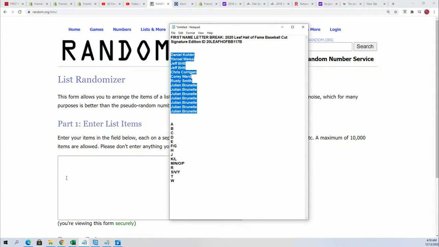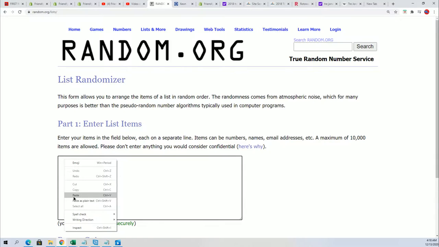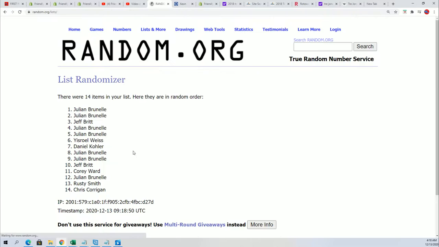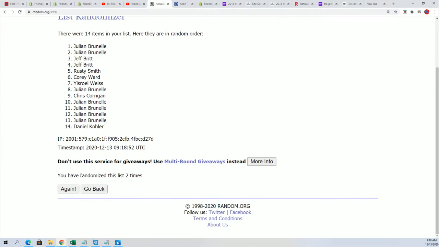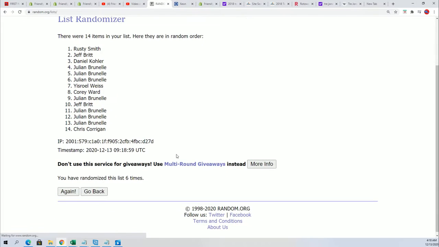So anyway, here we go. Seven times. Let's start with the random. See who gets which letter. Here we go. Seven times through. We're going to randomize each list seven times apiece. So here's a lucky number seven.